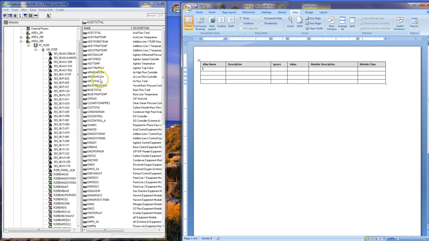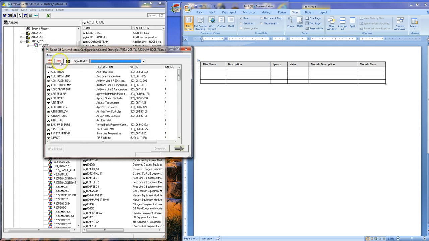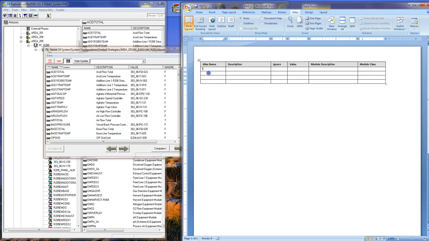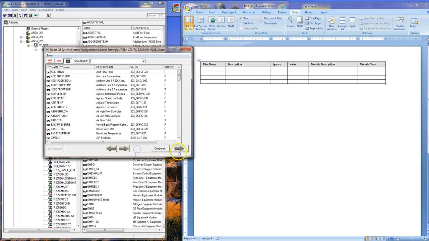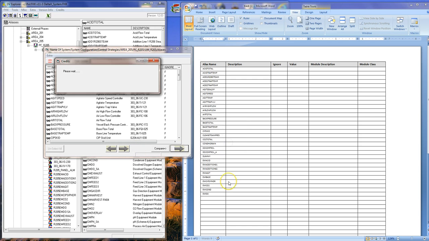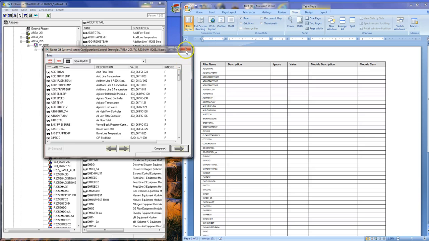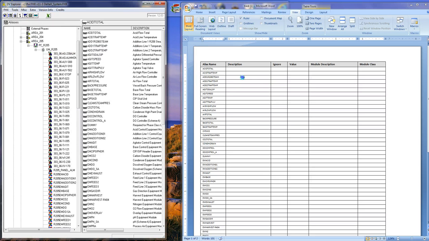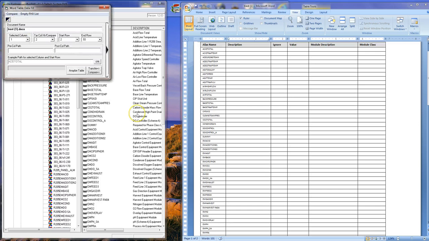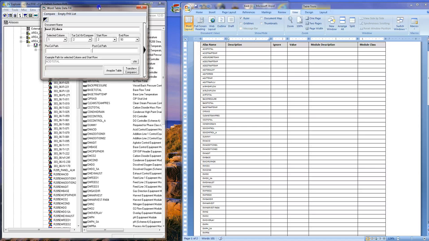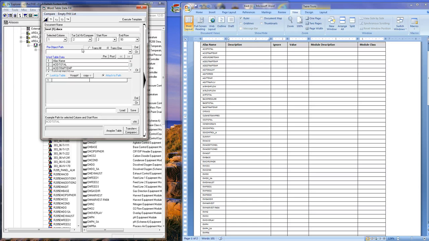As an example, let's say we have this unit UMR205, and these are the aliases associated with that unit. What we would typically do is first transfer all these alias names onto this table, like so, and we would launch the tool, Word Table Fill. So this is the Word Table Fill. This is the first part of it, but we're interested in the second one, which is a lot more flexible.